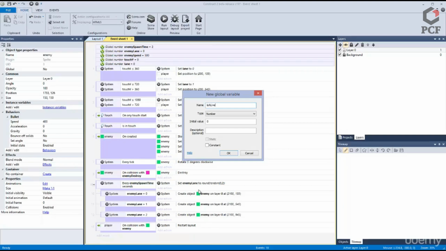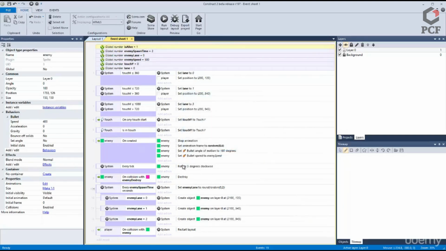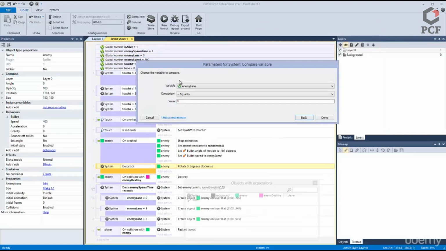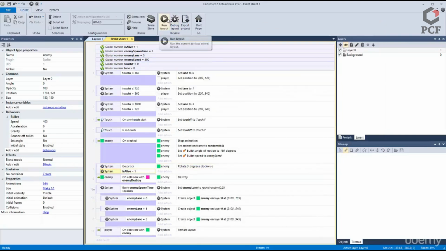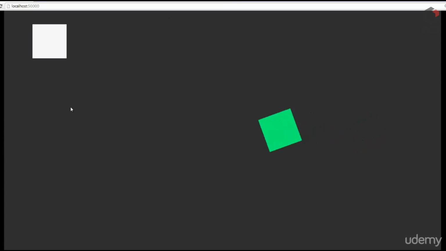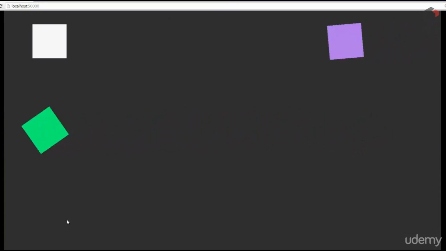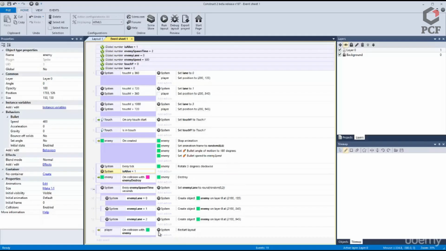So is alive, and we'll set it to 1 because it's a Boolean variable, either 0, it's not alive, or 1, it is alive. There are no global Booleans, at least at this time, in Construct 2, although I wish there were. So we're going to say if system compare variable is alive is equal to 1. If we run it here, nothing changes because we need to change that here. So we hop back in here.